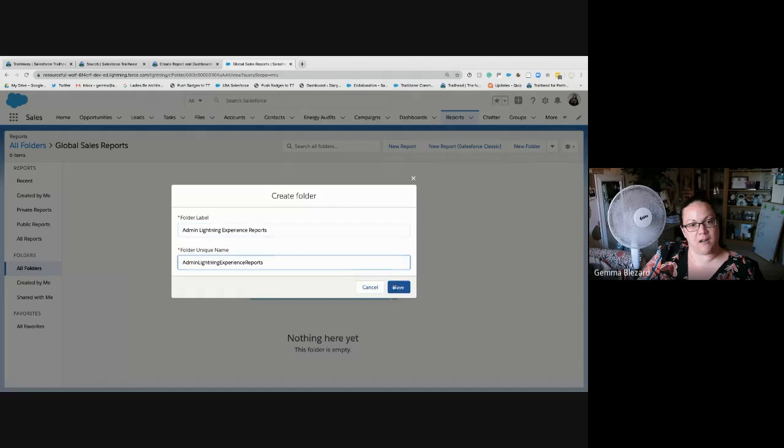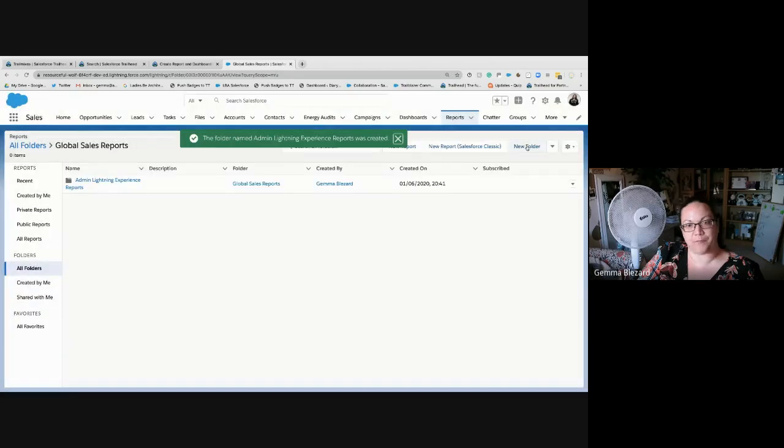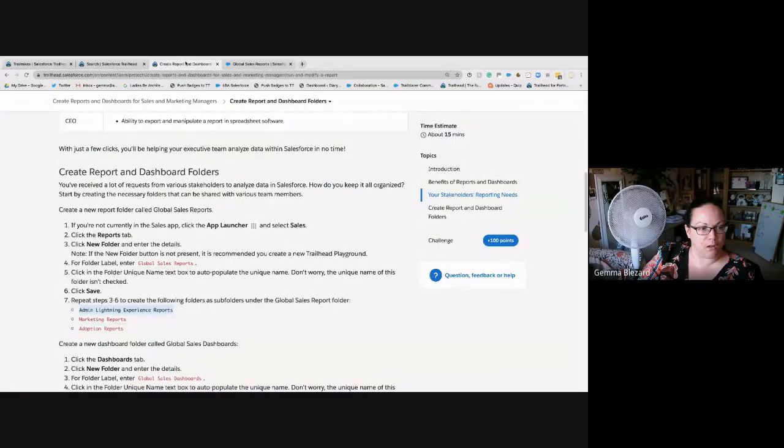Admin Lightning Experience Reports. Hang on a minute. Where's my other one? Oh. Ooh, are we creating a sub one? Yes, we are creating subfolders.